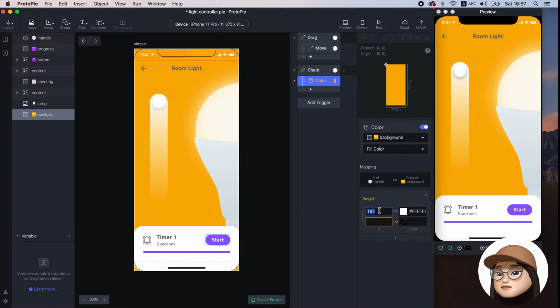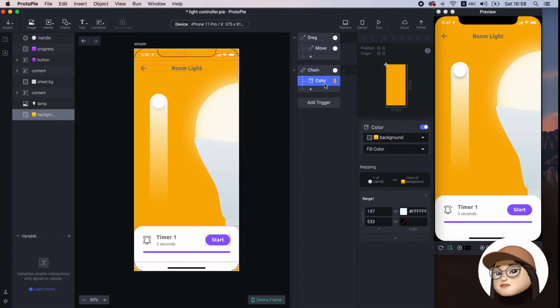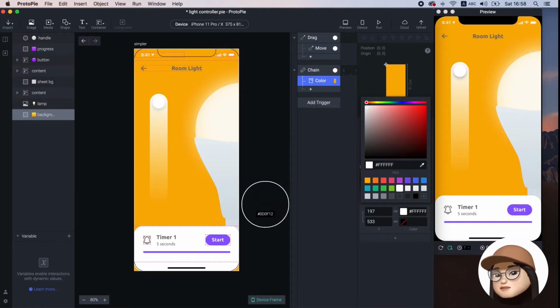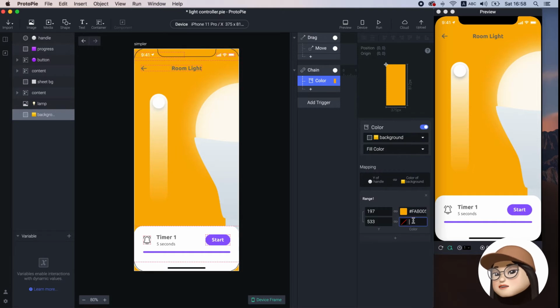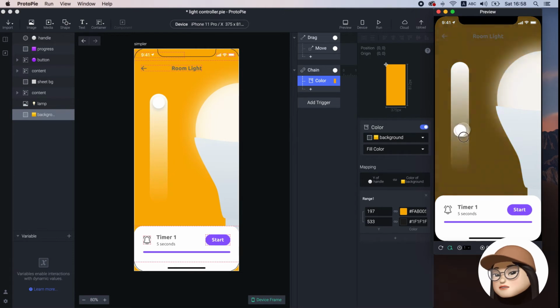I will set the range of the Y position of the handle from 197 to 533, which is the same value when the handle starts and ends. Then, I can set a range of color starting with the yellow using the color picker for the brightest light, and 1F, 1F, 1F for the darkest. You can see that the background color is responding to the Y position of the handle.